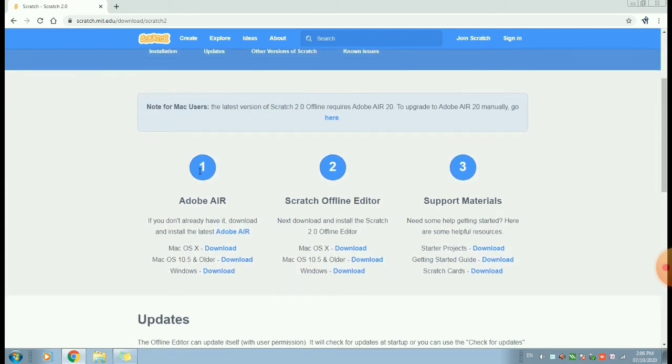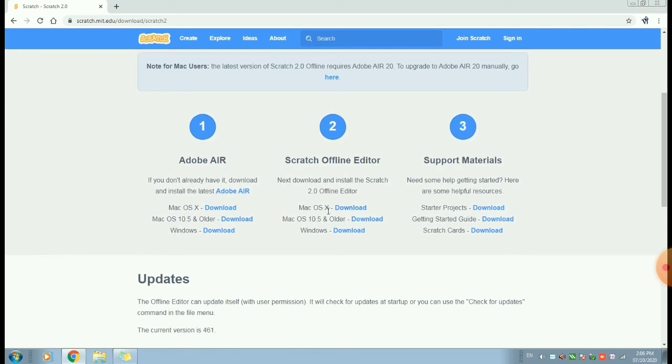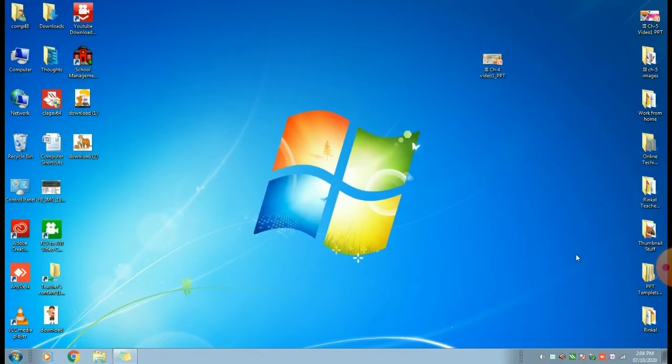In this, three options are given, but we want to download the Scratch offline editor. Below that, operating systems are given. My operating system is Windows, so I click on the download button of the Windows operating system. After clicking on the download button, you can see at the bottom our Scratch offline editor starting to download. You have to wait for some time until the offline editor of Scratch downloads. After this you can open and install this offline editor in your computer.